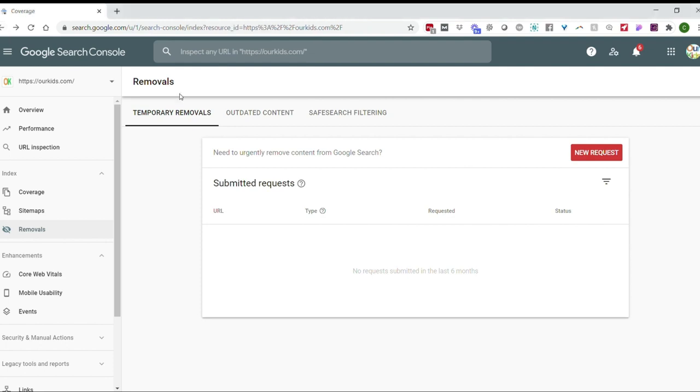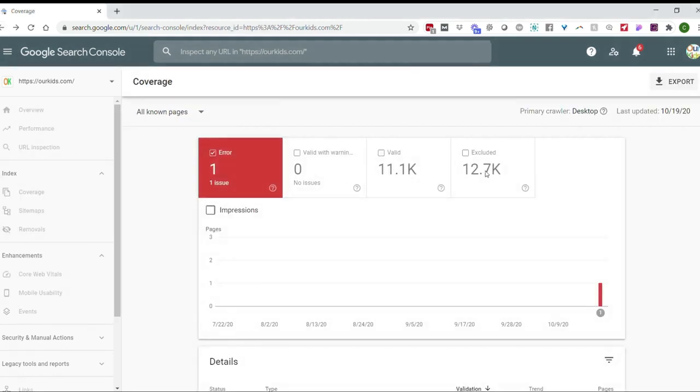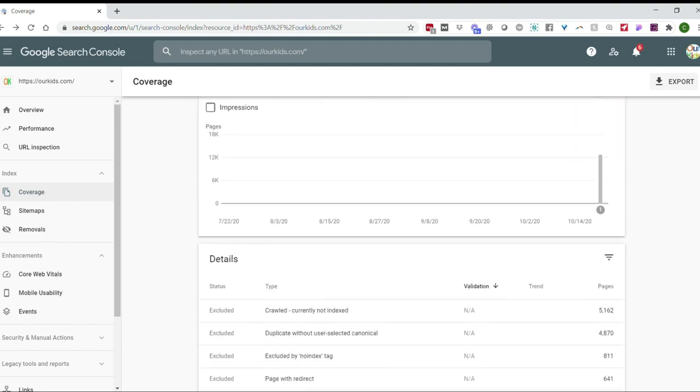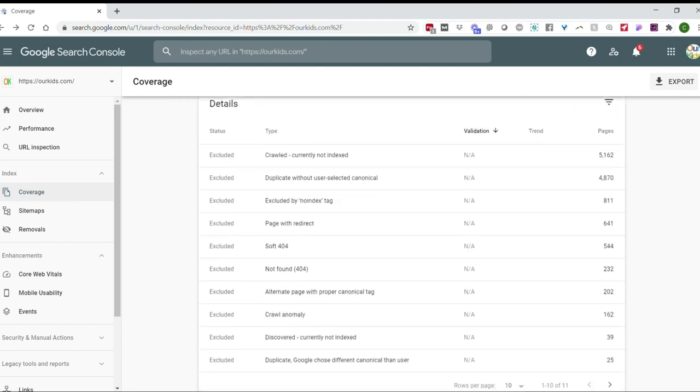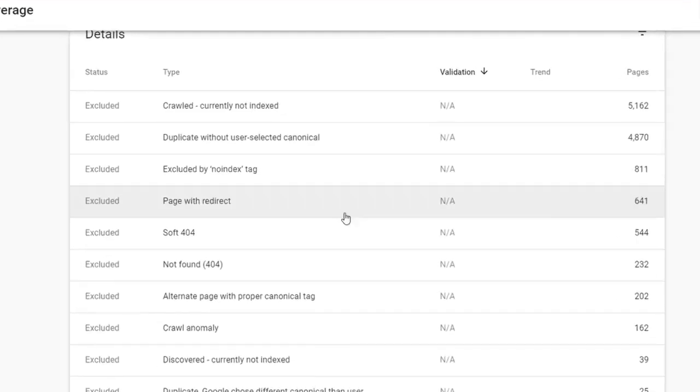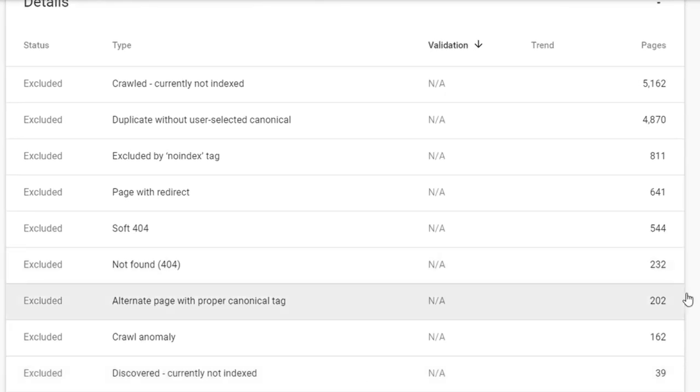Now, lastly, we want to go back to the coverage report and look at the excluded URLs. So now here you can see that there are a number of them for a number of different reasons. They were crawled.